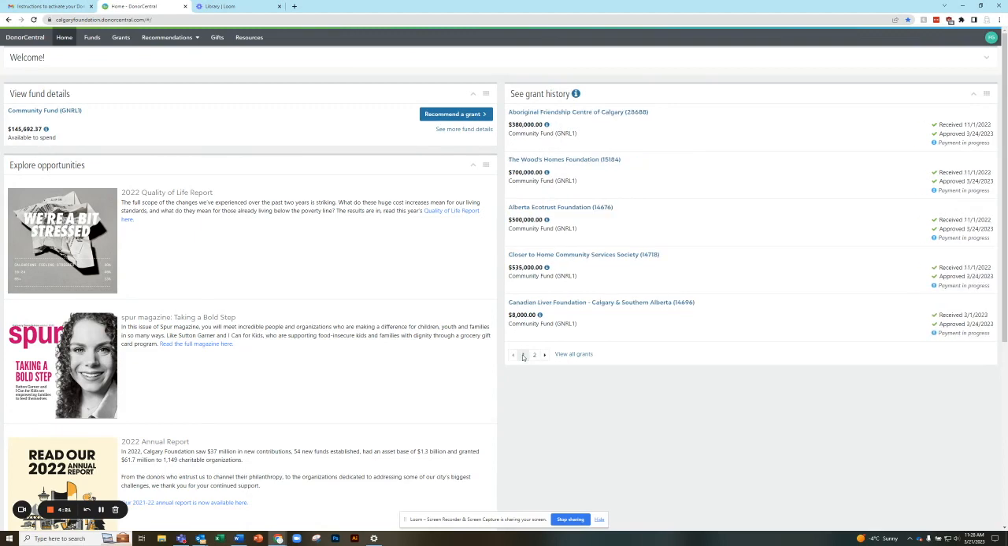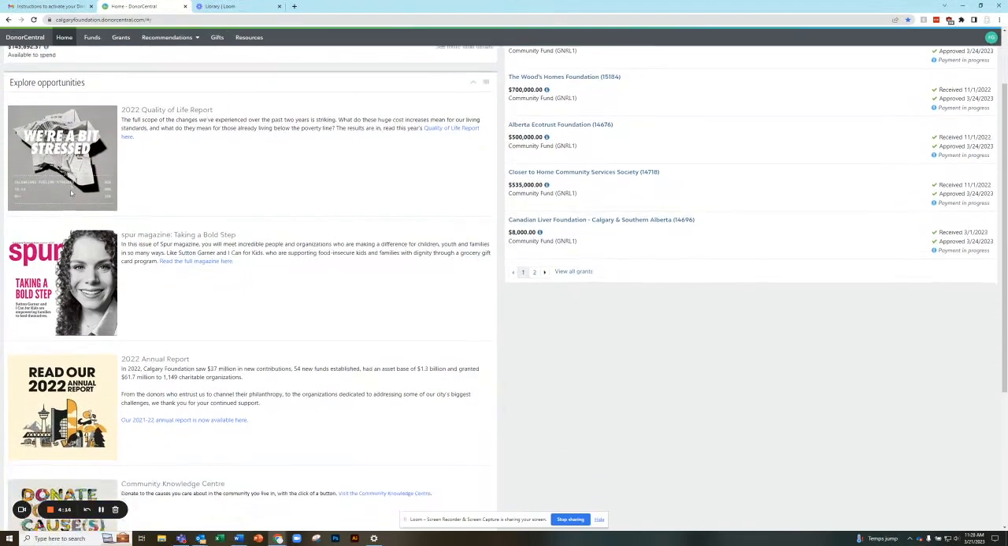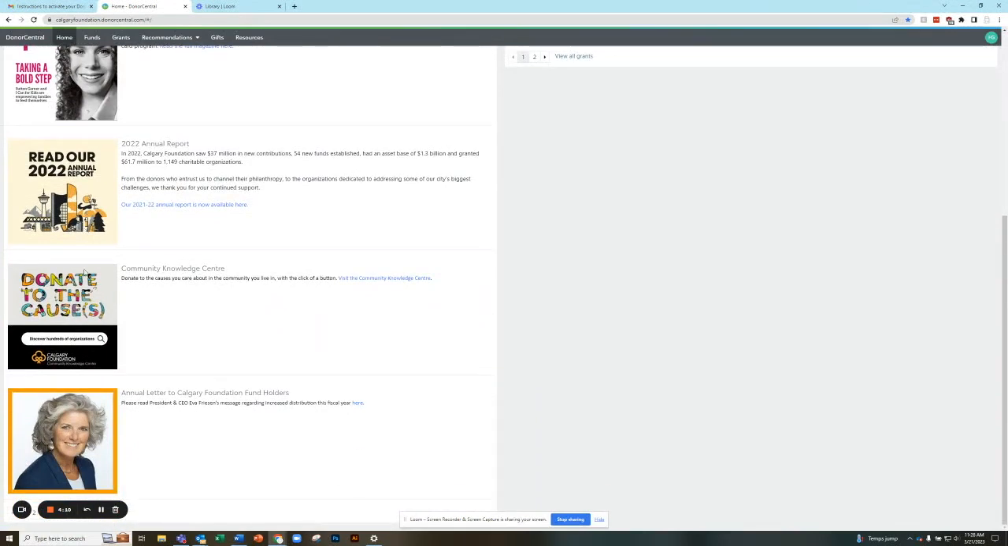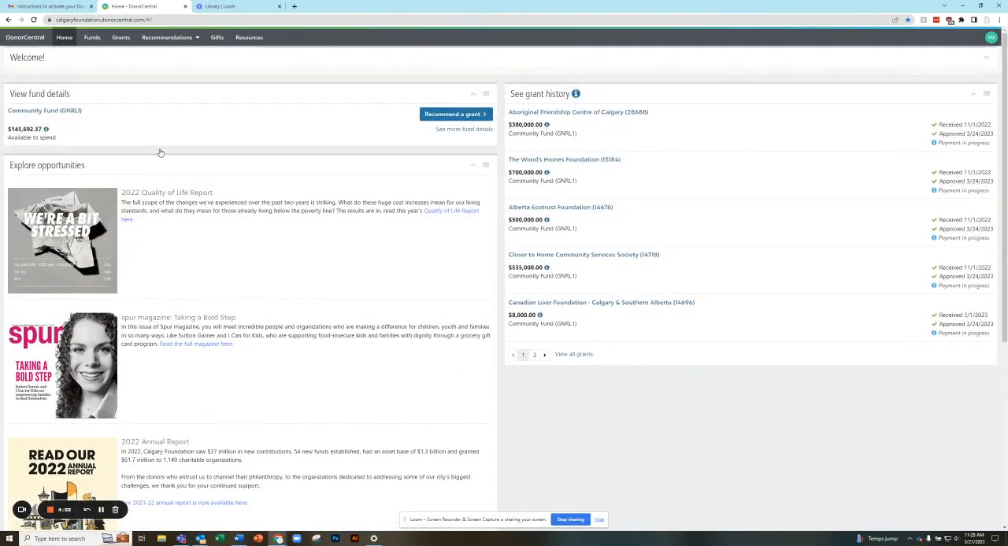Just below View Fund Details, you will see access to resources in the Explore Opportunities section, where there's a variety of Calgary Foundation current initiatives, insightful reports, and information about the charitable sector. In Donor Central, there are 6 tabs along the top of the screen, including Funds, Grants, Recommendations, Gifts, and Resources.